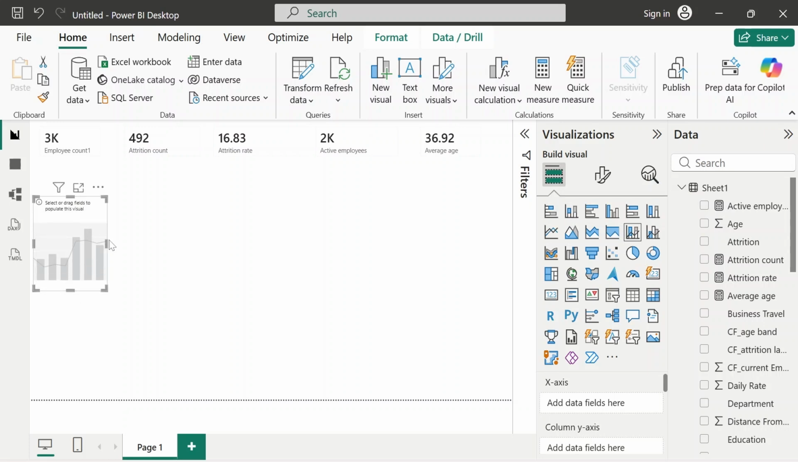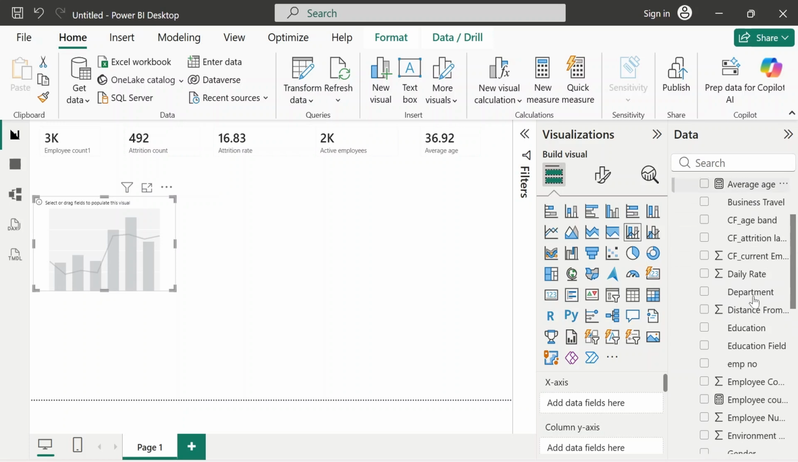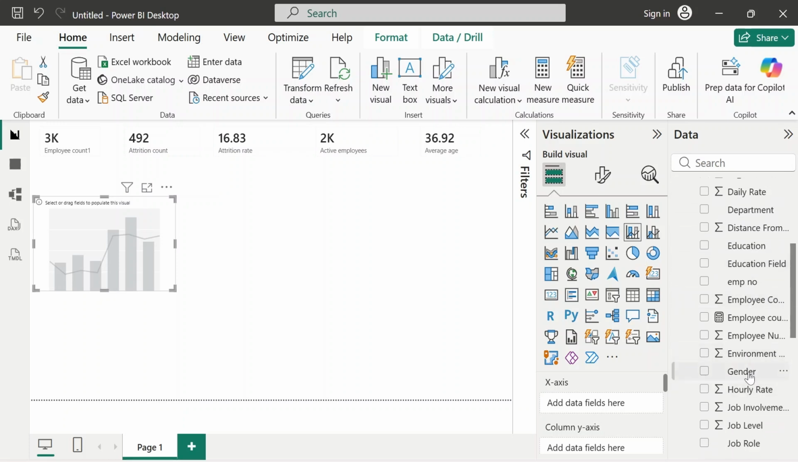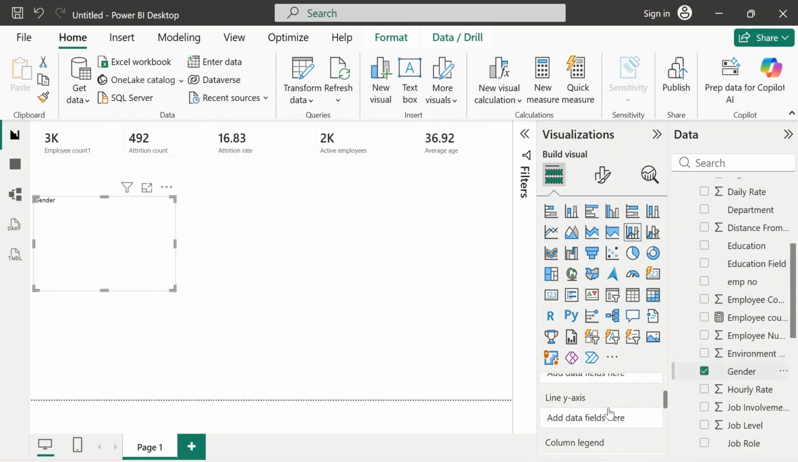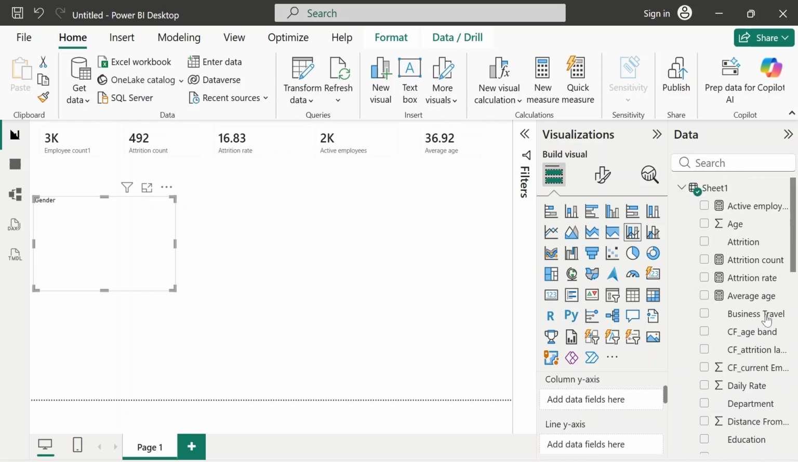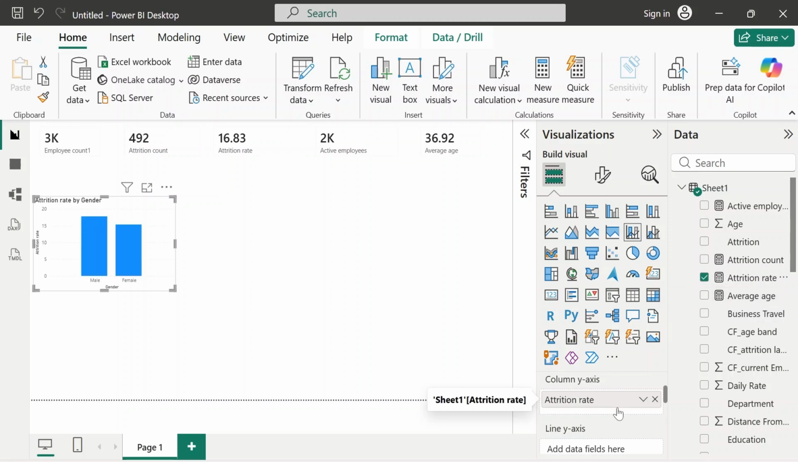And then let me make it big so that you guys can see. Okay. To x-axis we are going to drag gender. And to column y-axis we are going to drag attrition rate. So whatever we created, the new measure. And then to line y-axis, we have to drag attrition count.